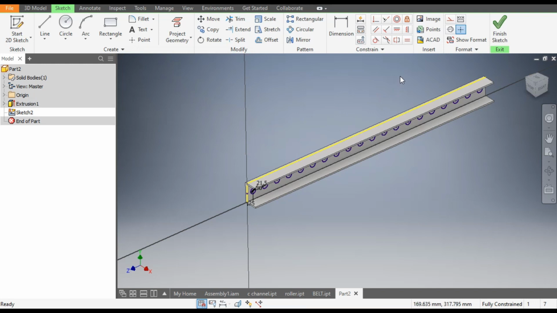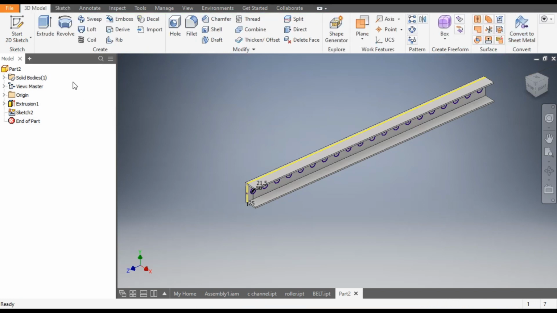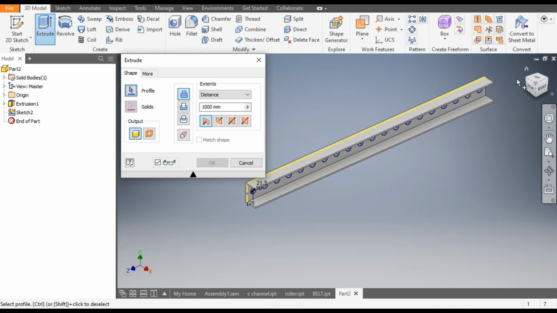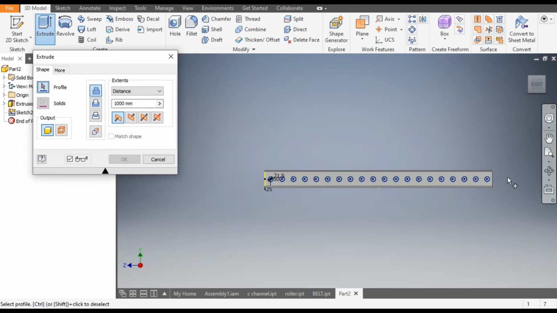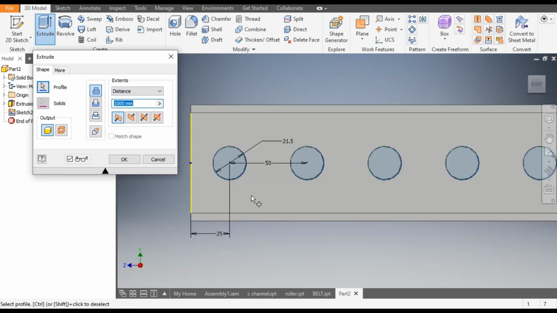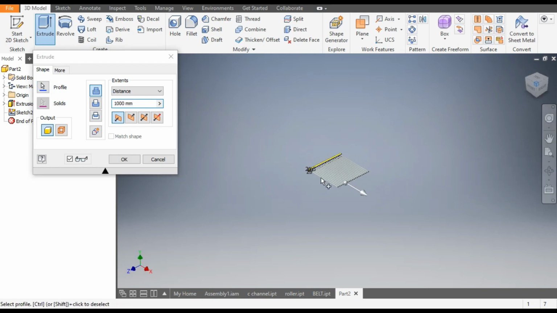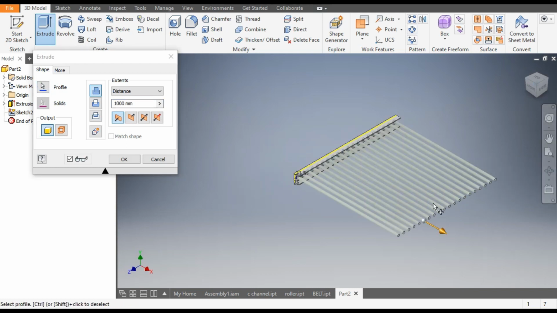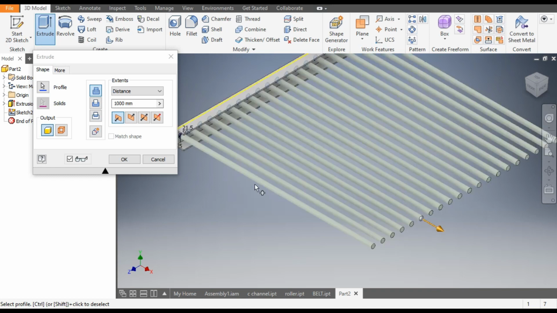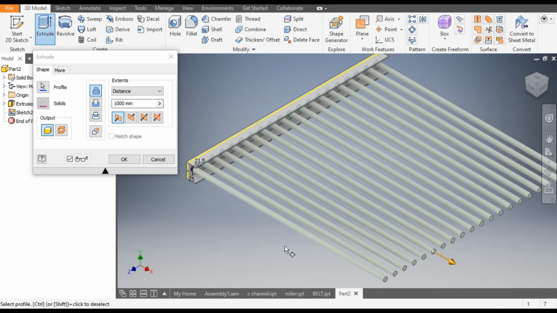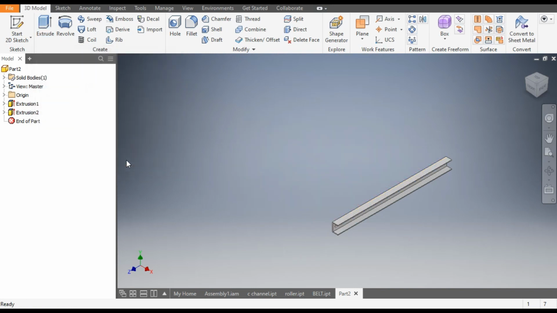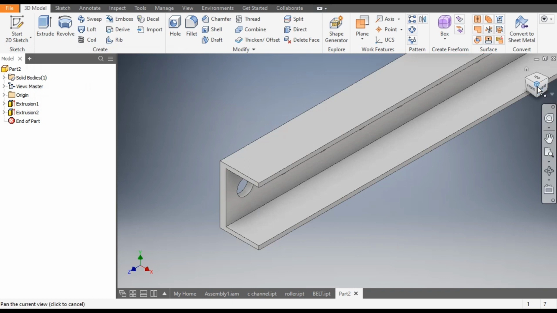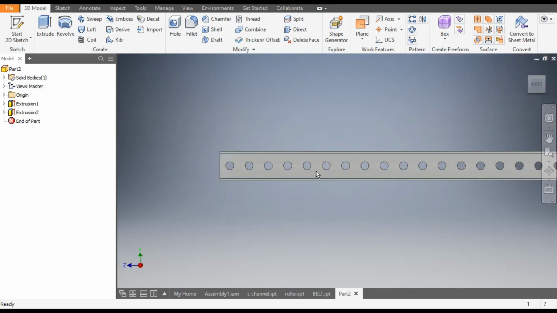Now finish sketch and go to extrude command. Click on right and select these whole profiles. Okay, let's change the view. As you can see, they are getting extruded outward, but we want an extrude cut. So from here, change it to cut. And okay. So these are the cut profiles made in this.